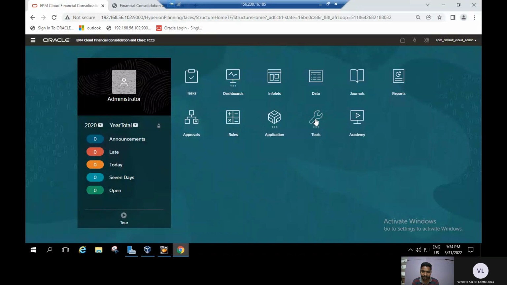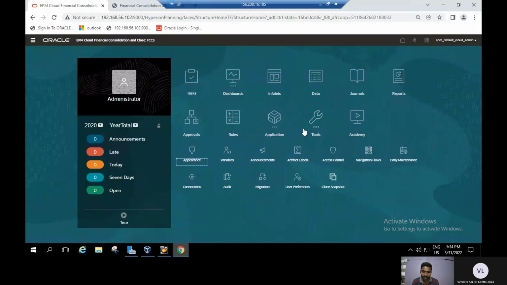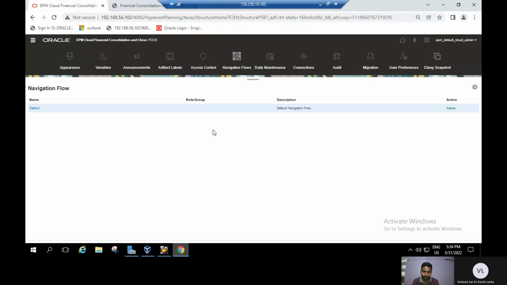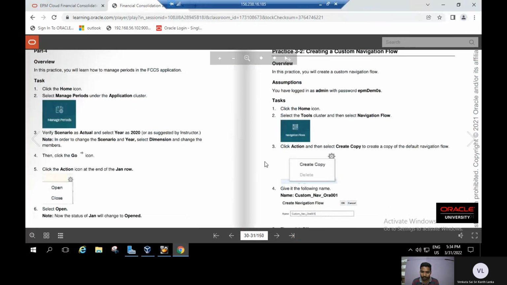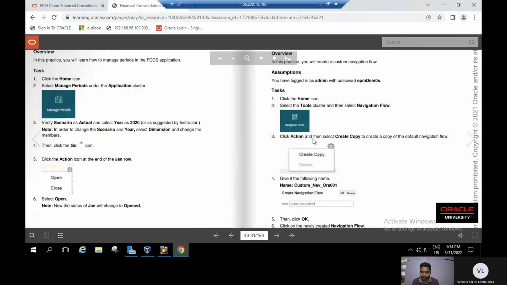Here is the tools cluster. Click on the tools cluster. We will see here the navigation flow. Click on the navigation flow. Here is the default navigation flow. Then now click on actions. Select create copy to create a copy of the default navigation flow.